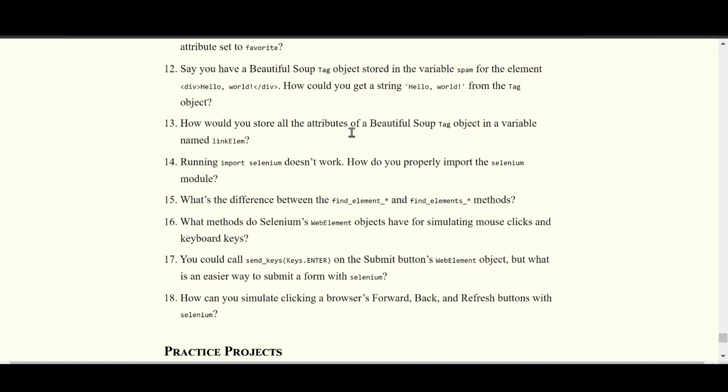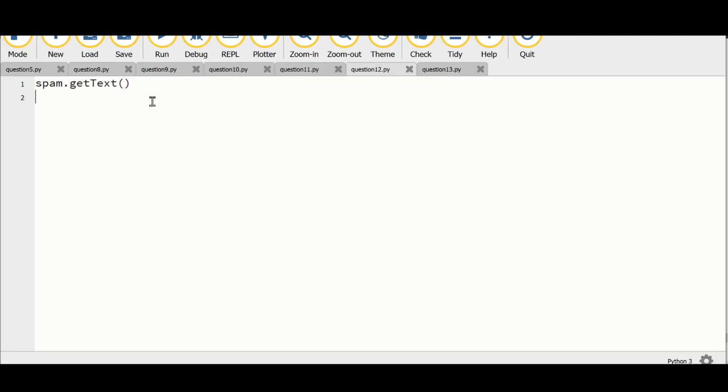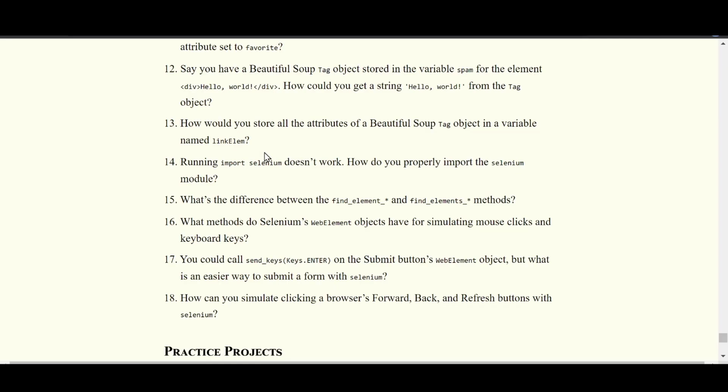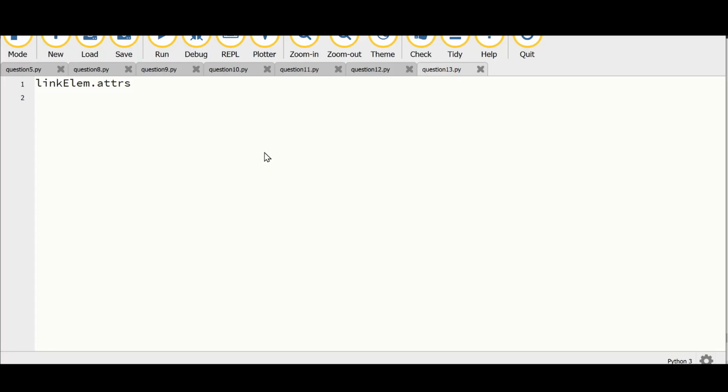Say you have a Beautiful Soup tag object stored in the variable spam for the element <div>Hello world!</div>. How could you get the string 'Hello world!' from the tag object? For that we would call get_text on the spam object. How would you store all the attributes of a Beautiful Soup tag object in a variable named link_elem? For that we would write link_elem.attrs, so attrs.